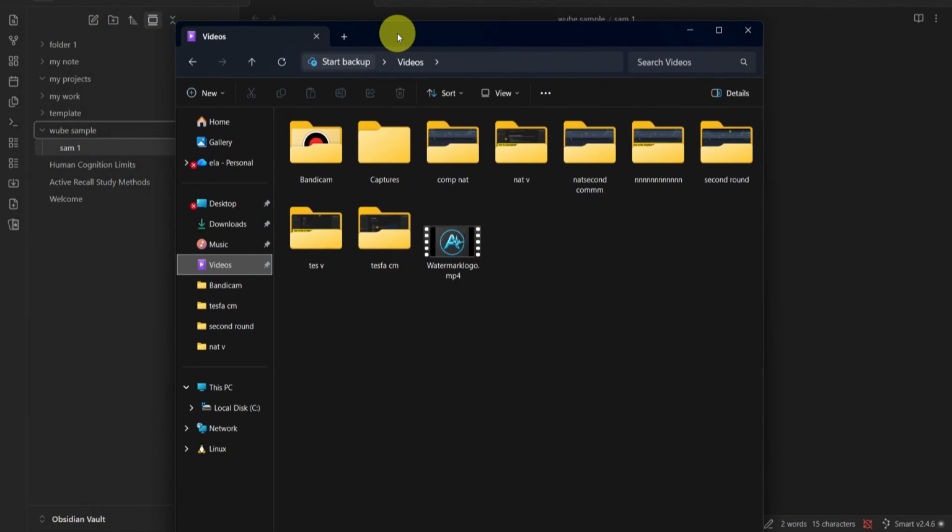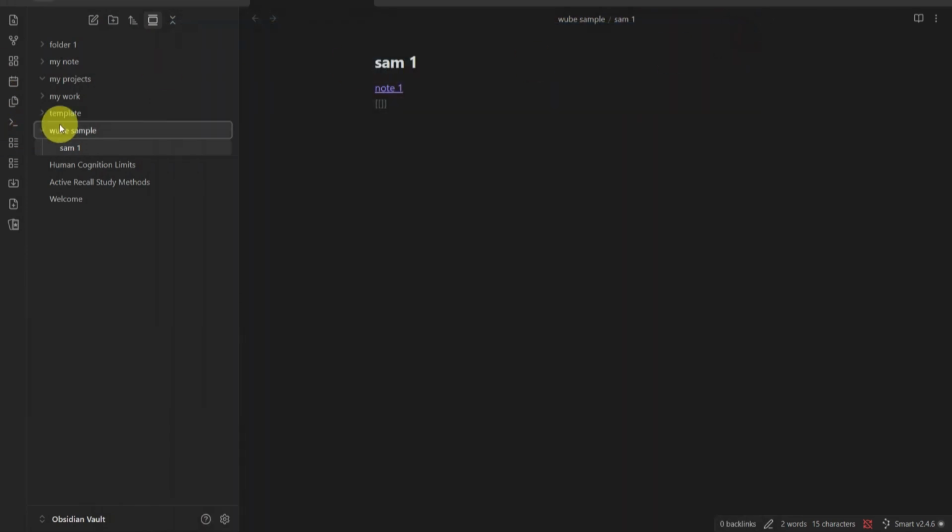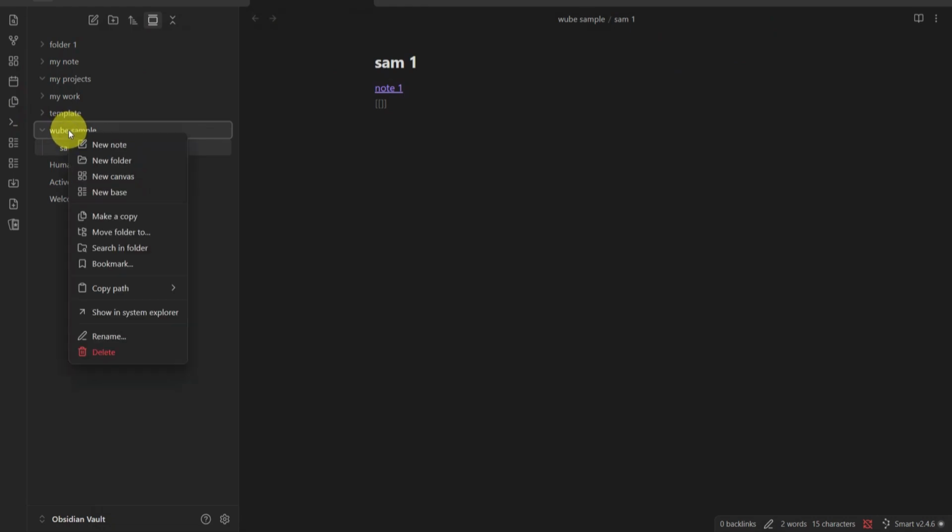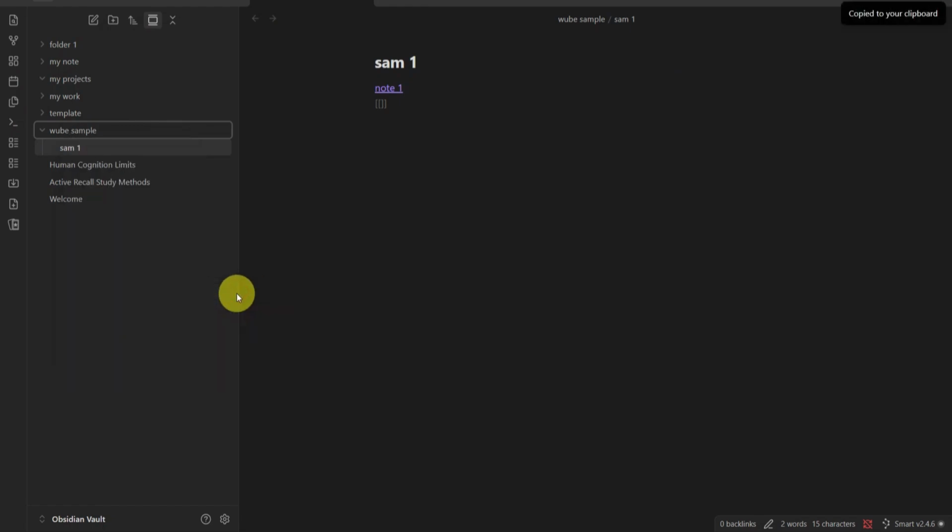After creating the backup, verify that the copied files are accessible and complete. It's a good idea to occasionally check your backups to make sure they are working properly. As your vault grows, continue updating your backups regularly to keep them current. In most situations, this is all you need to do.